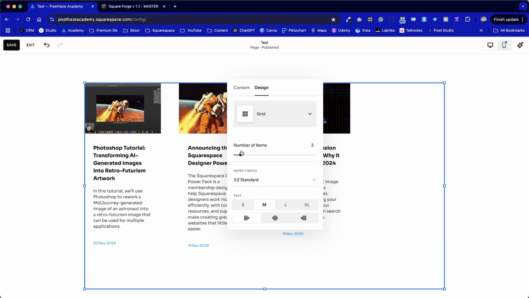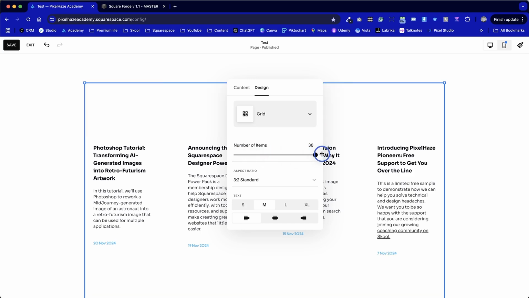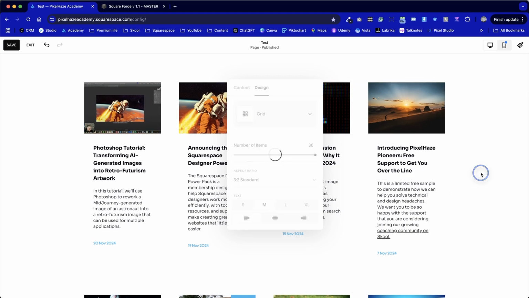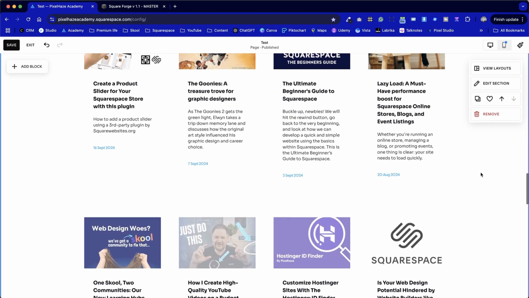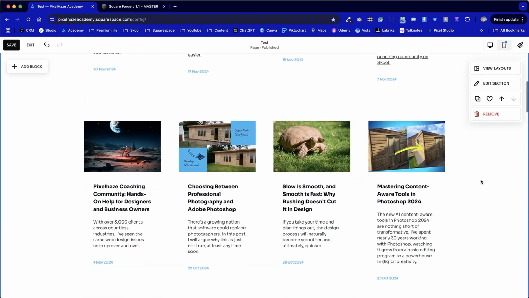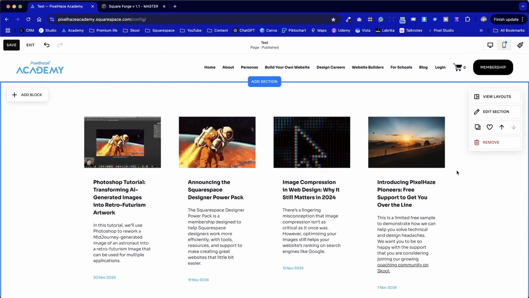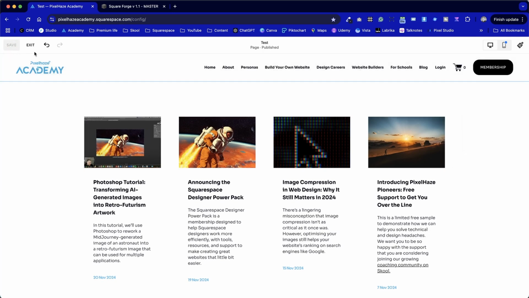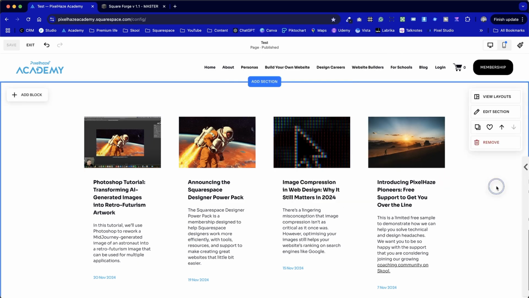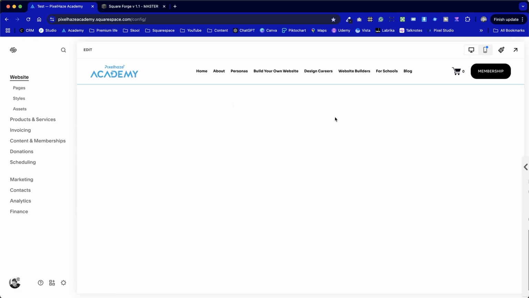And the one thing I need to do to start off with is increase the number of items as far as I can. Now we can see it's up to 30 items. But when we have a library of over 400, that's probably not enough. So let's see what we can do about this. So I'm just going to save this as we are. And now I'm going to enable the Square Websites Tools Pro Chrome extension. And I may have to just refresh the browser when I enable it.